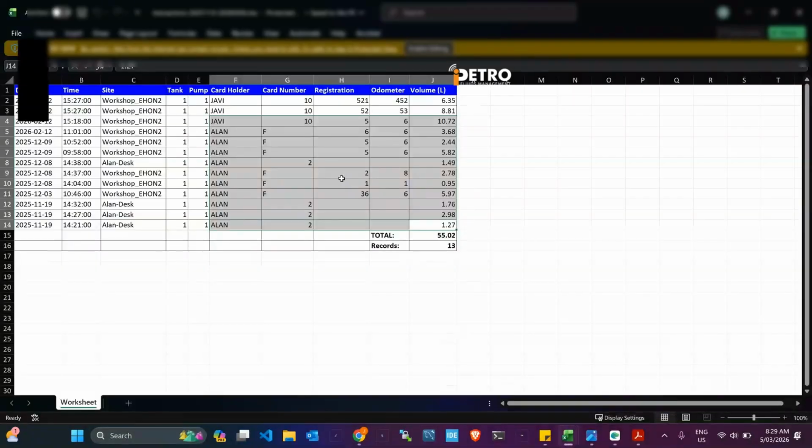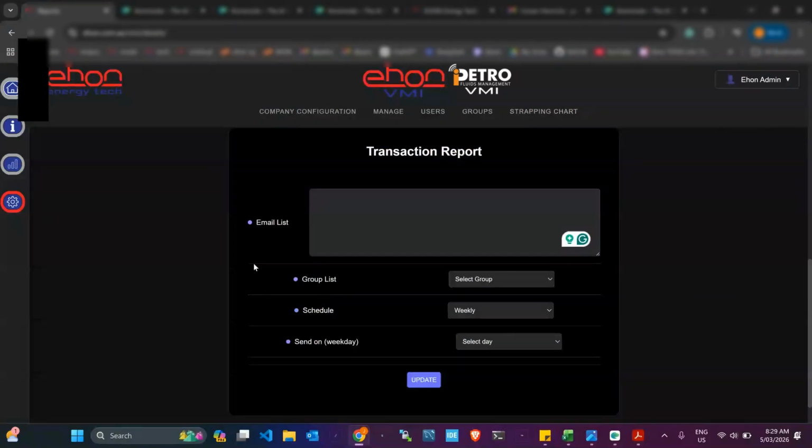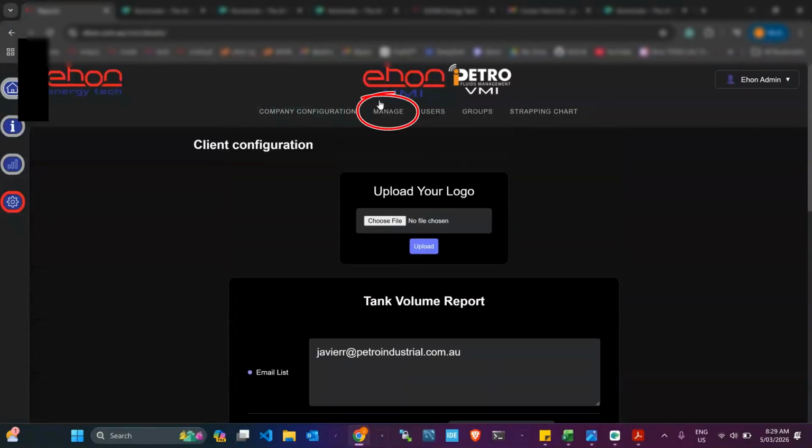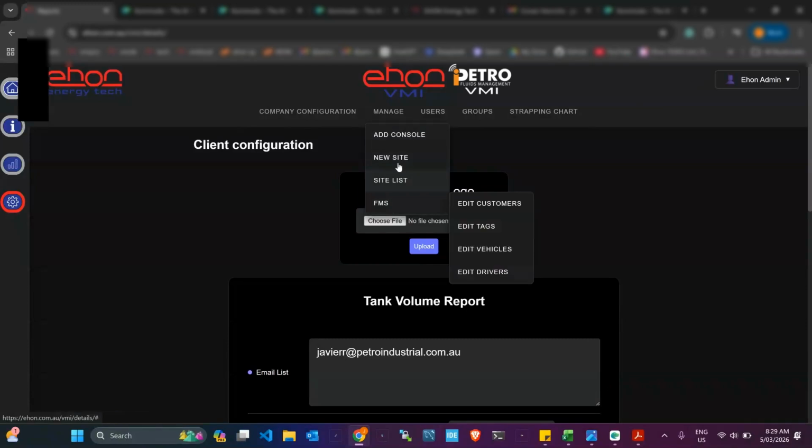Looking at the rest of the company settings, we go to the Manage tab. Here you can configure all your linked systems. Most of these features can be done for you by our support team.